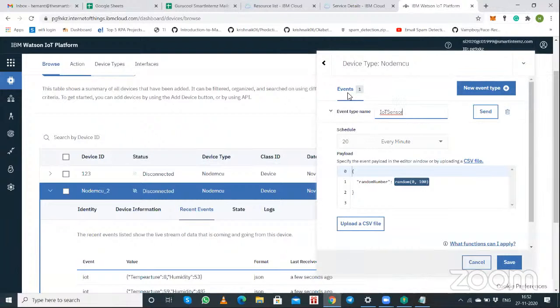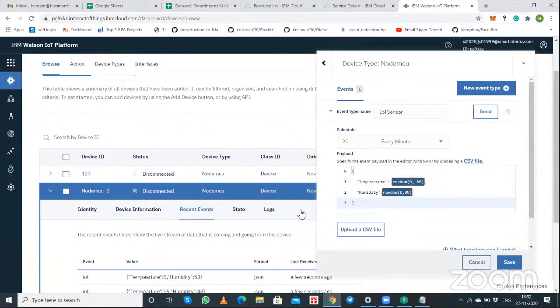On your top, you will find an event type name. There you just change it to IoT sensor. And then in this place, just give the code which I am giving now in chat. Control A, click on this editor, Control A, Control V. Done. Have you all done till here?